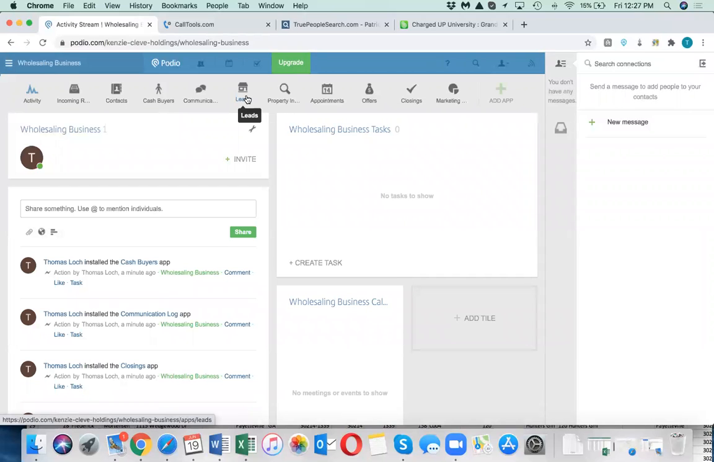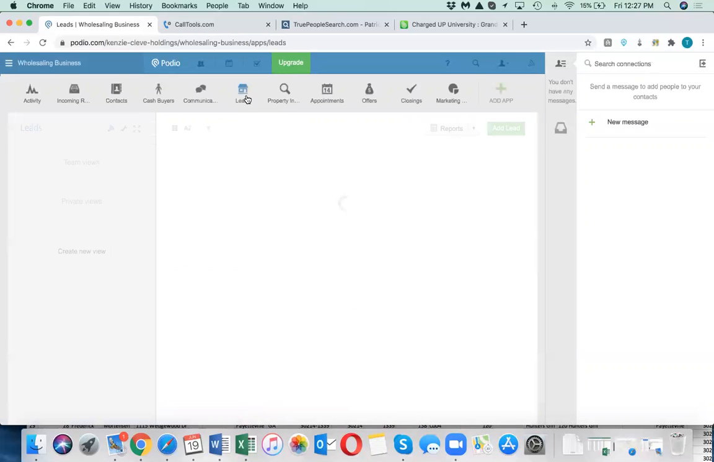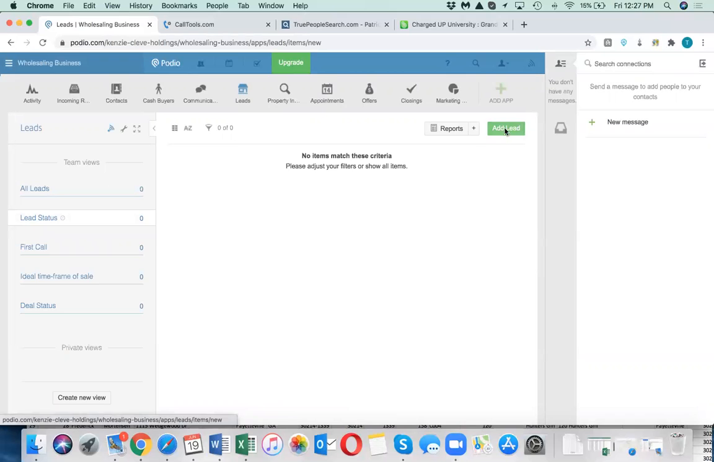What I like, and the reason why I even went to Podio and the free version, was really just to organize myself a little bit better with follow-up. So here's where you can enter in leads.